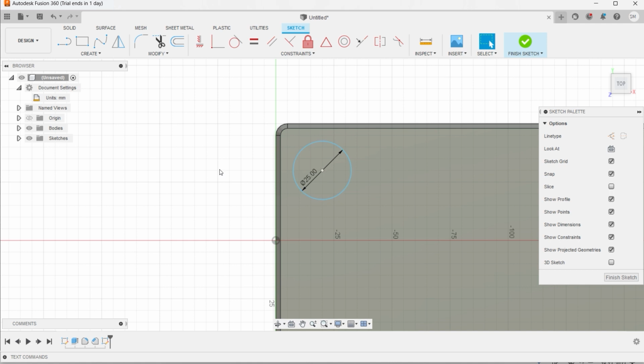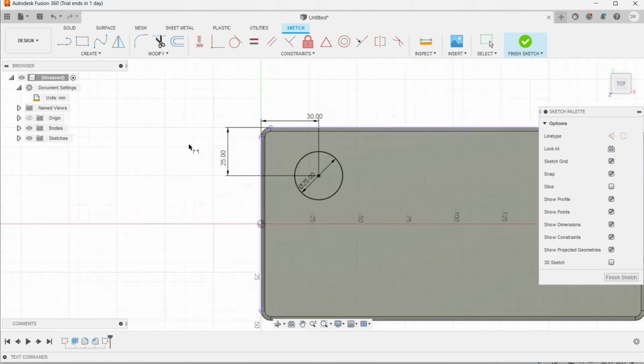Now suppose you want to specify the location. What you can do is hit D to provide smart dimension. Now select the edge from here to this one. The distance will be 30 millimeter, and again this distance we can provide as 25 millimeter. As per our requirement, we can provide these distances, right? We have made this one.